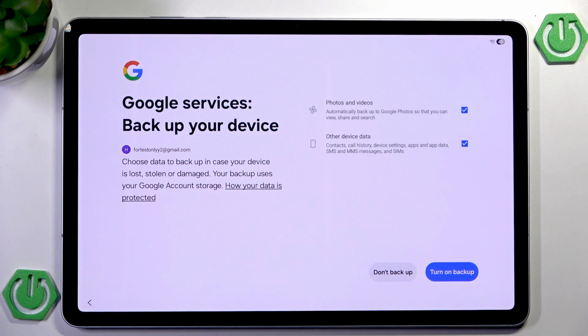Let's hit accept. And now, backup of your device. Incredibly important feature. Once again, it drives me crazy to know how many people do not have their backup enabled. Trust me guys, it's very important to have it. If you don't have your backup, you're just not prepared for the day something unfortunate will happen.